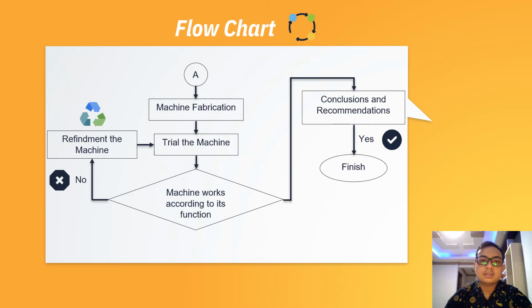And after the machine is finished, we must trial the machine, to check if the machine works according to its function. If not, we must refine the machine. But if the machine works well, we go to the next step, the conclusion and recommendation.